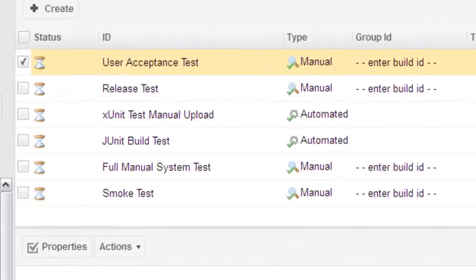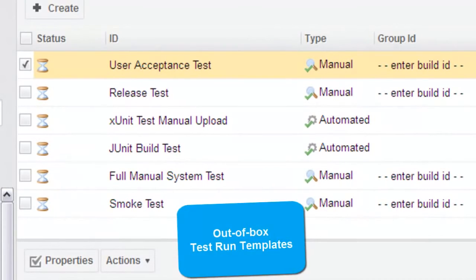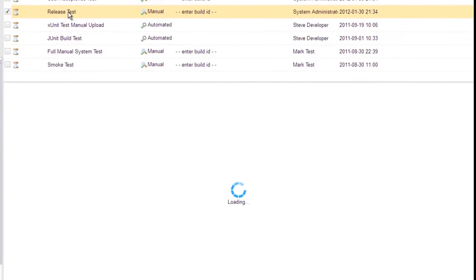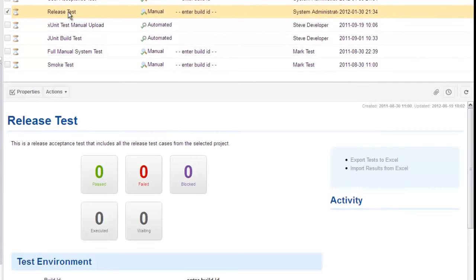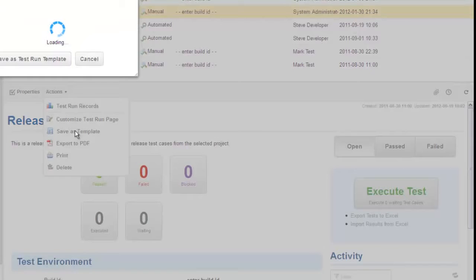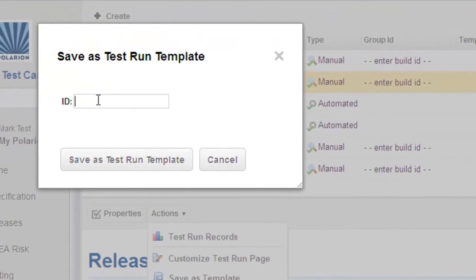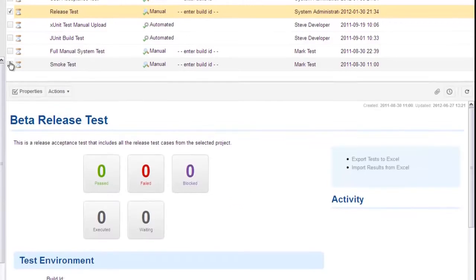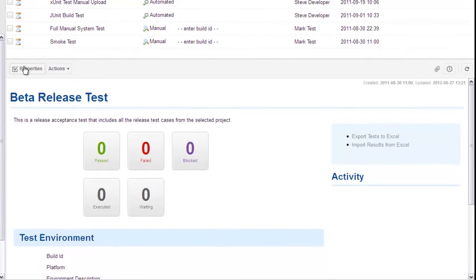Polarion comes with several predefined templates that you may find meet your needs out of box, and if not, any one of them can serve as the basis for a new test run template that you customize. For example, let's create a custom template based on this release test template. After selecting it, we go to Actions and take Save as Template. And let's call this Beta Release Test and save it. Now, all we have now is just a clone of the release test template, so let's customize by going into Properties.